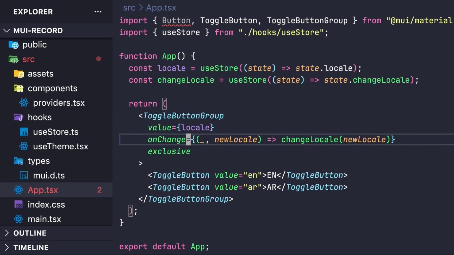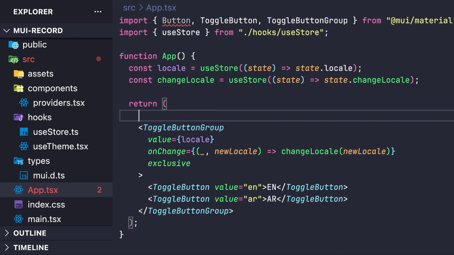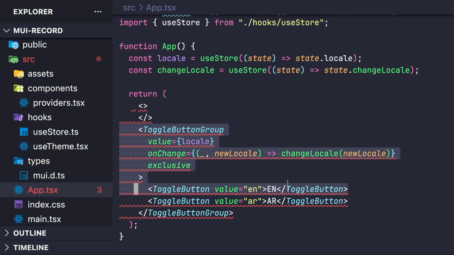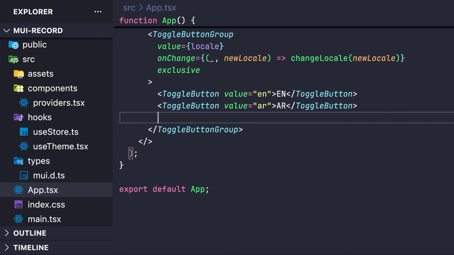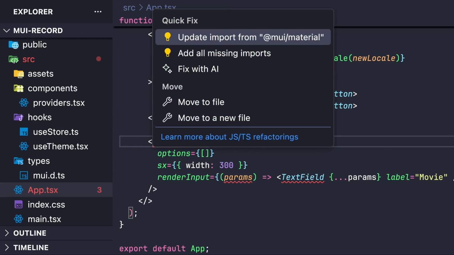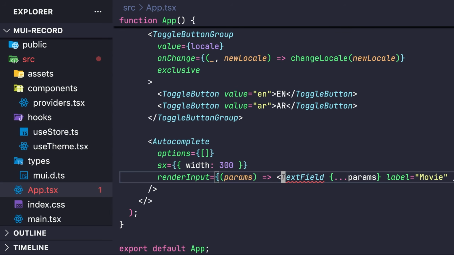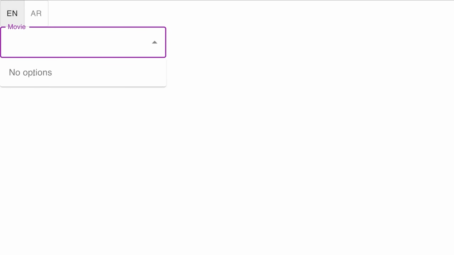And to make sure everything is working, let me just wrap everything inside an empty fragment, and I simply put this autocomplete here and import the required imports, hit save. And here inside our application, you can see that whenever we are on the English version, we have default locales, and whenever we are on the Arabic version, the Arabic phrase is here.